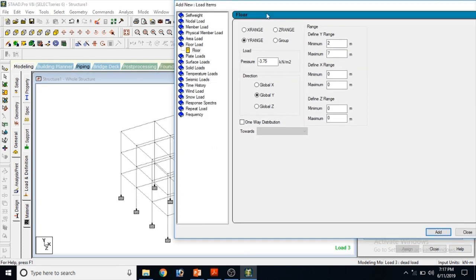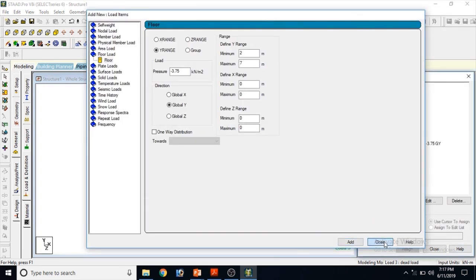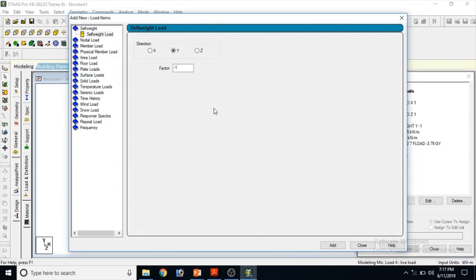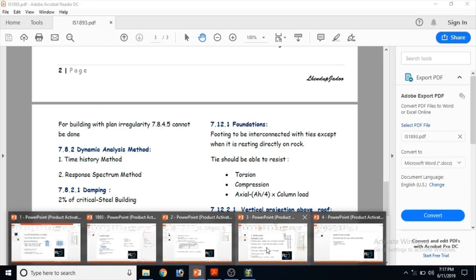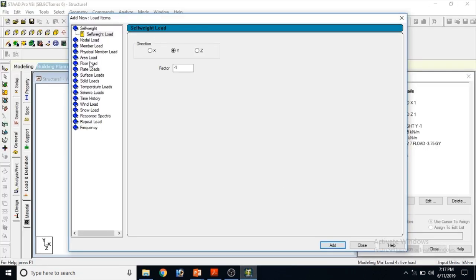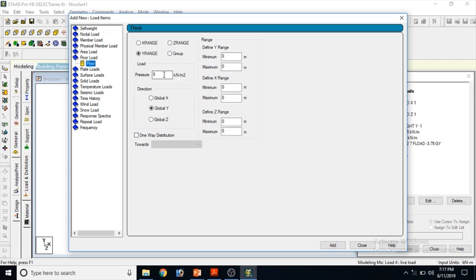CFS maximum 7. Add and close. Now live load. Add live load, we have 2 minus 2. So live load, floor load minus 2 to 7, range same.